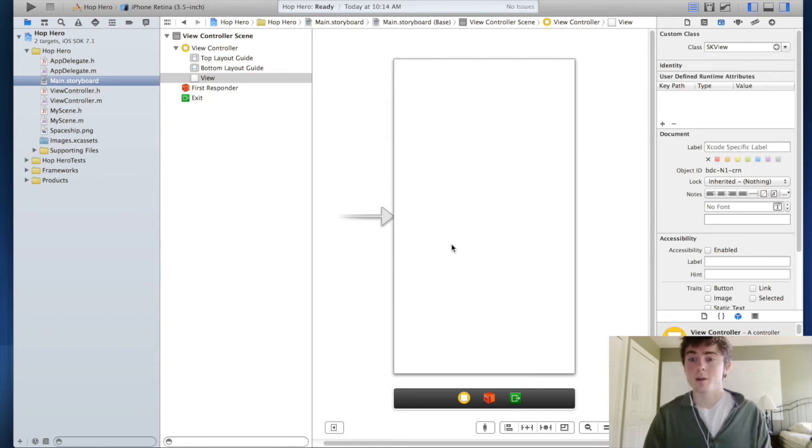So for the view controller, you click on it. It set the view of this view controller to an SK view instead of a UI view. And SK view is essentially the Sprite Kit equivalent of UI view. It's what you load in classes called scenes into. Scenes are where all the interesting stuff happens in Xcode. So that's really all you need to know. All you need to know is it's an SK view instead of a UI view.